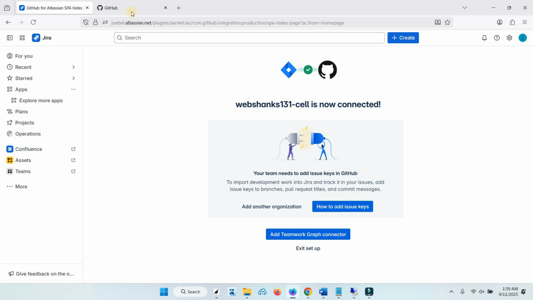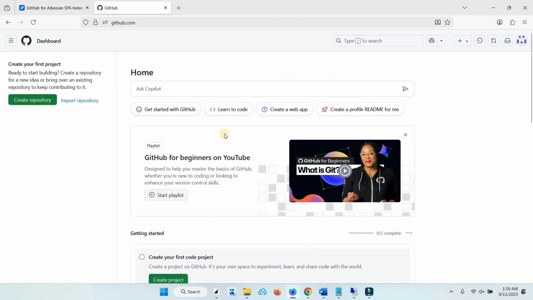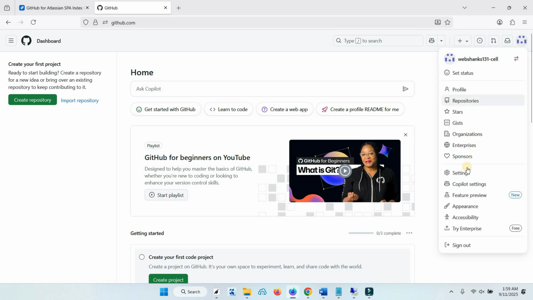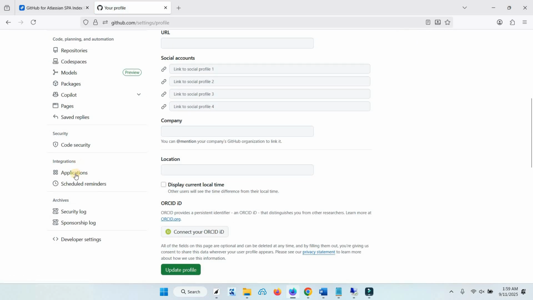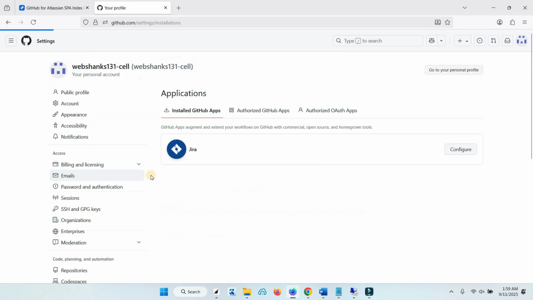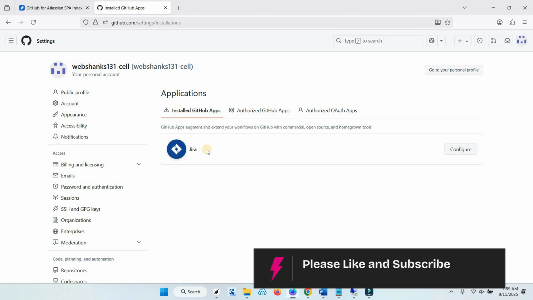So let's go to GitHub to check if our Jira has been installed. So let's click our profile here, go to settings, scroll down, and you will see integrations, choose applications, and now we have Jira installed. So this is how to integrate Jira with GitHub.